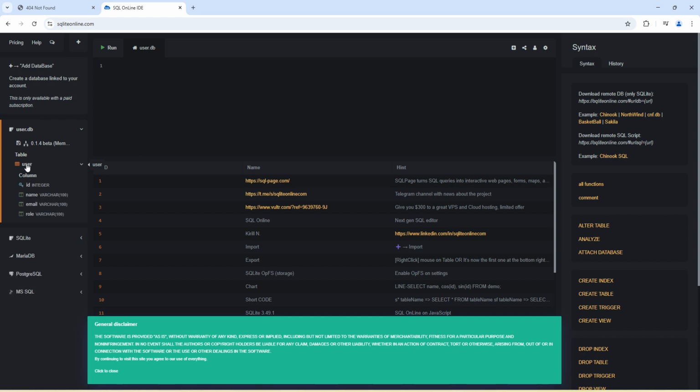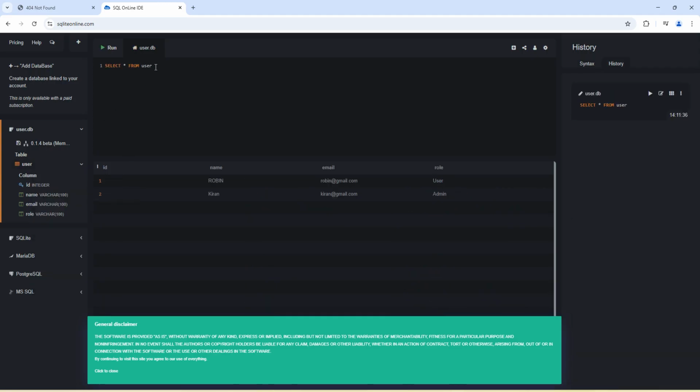Now here this is our user table with all the columns, and here we can add the select query, and it will show all the records which are present inside the SQLite database. This is about all the CRUD operations with REST API using Flask. So we are done with.